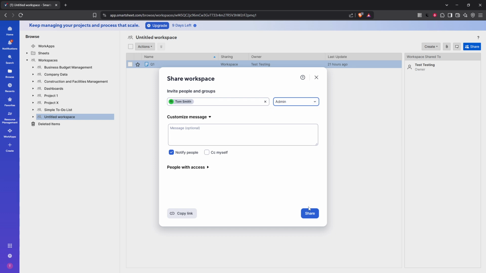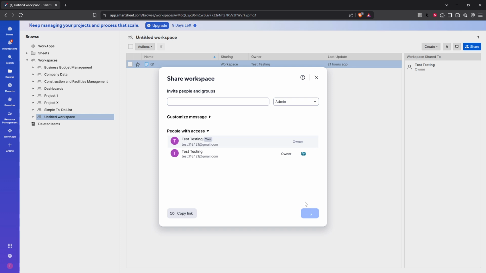Depending on whether this user is already shared to the workspace, you might need to click Share at this point. This will ensure they have access, and the next steps can be followed seamlessly. Once the user has been shared to the workspace and is confirmed as an admin, you can proceed.